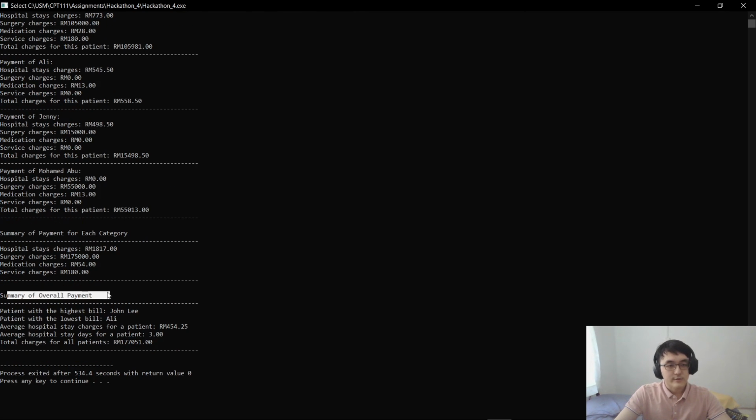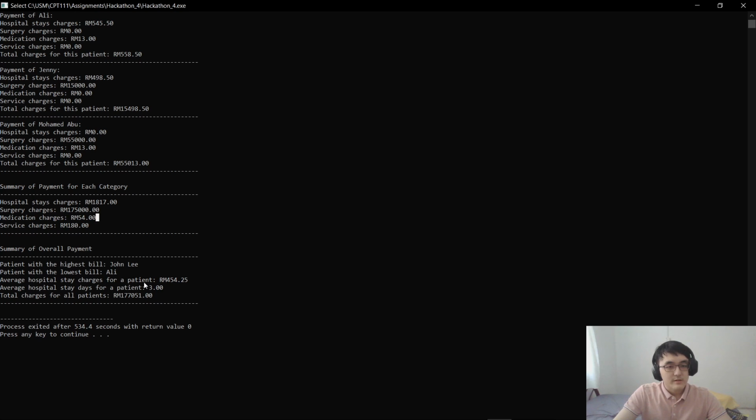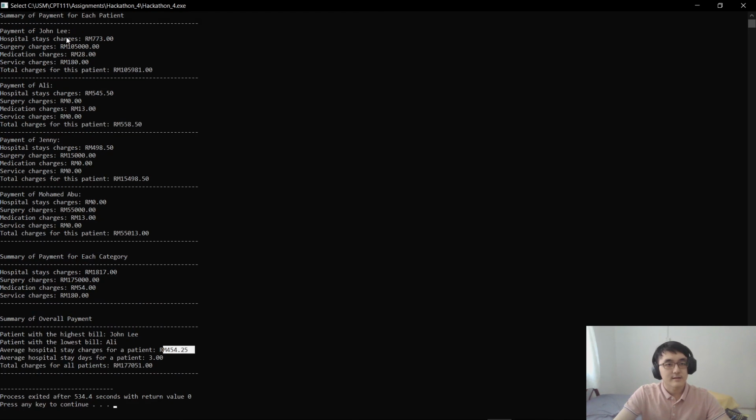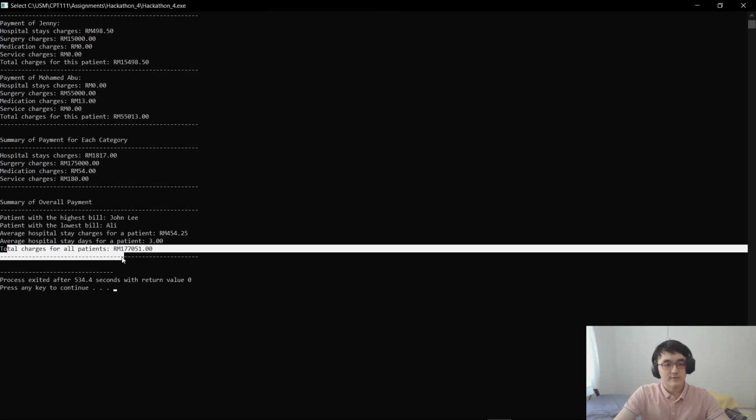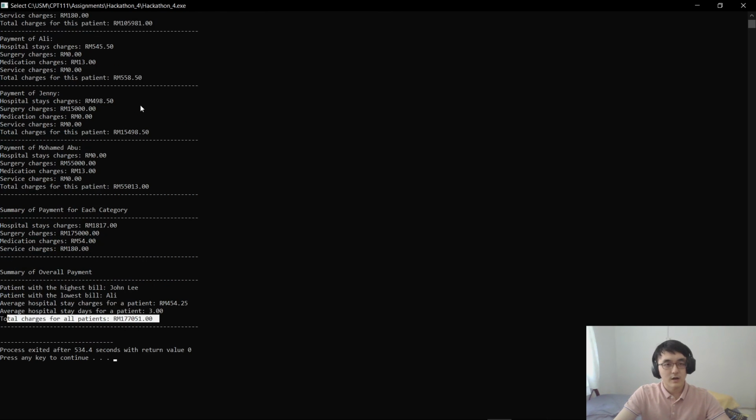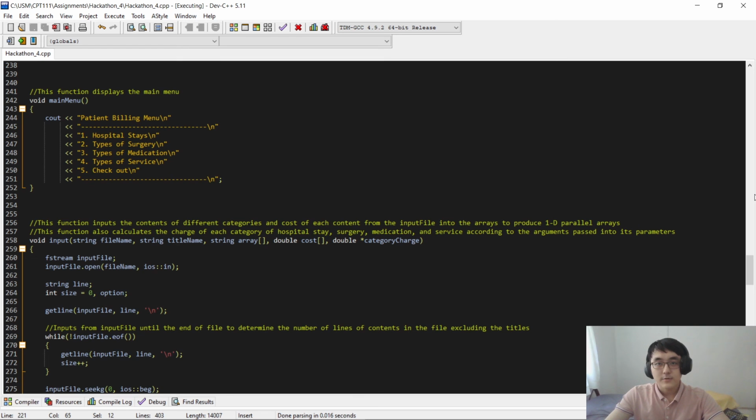And the summary of overall payment is that the patient with the highest bill is John Lee, and the lowest bill is Ali. For the average hospital stay charges per patient, we get the total hospital charges and divide by the number of patients, and in this case it is 4 patients. For average stay days, we use the total number of days over the number of patients. The last one shows the total charges for all the patients, which means we add all of the payments and we will get a result. Thank you for your attention.